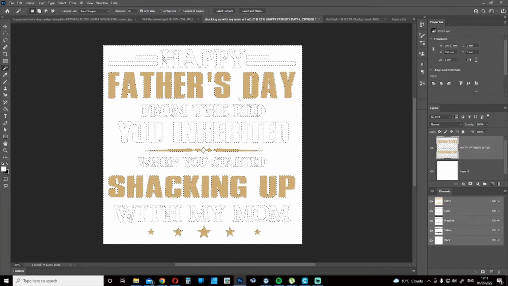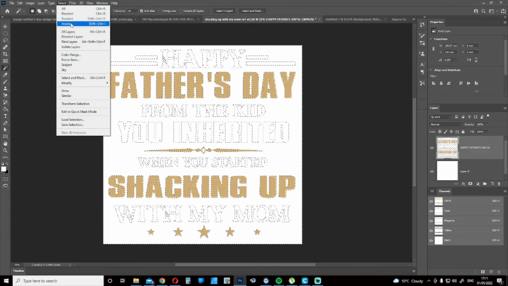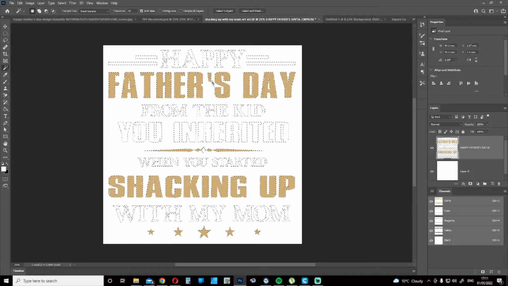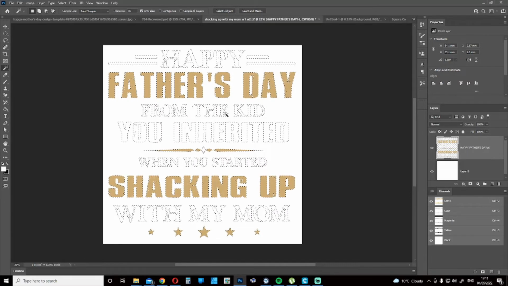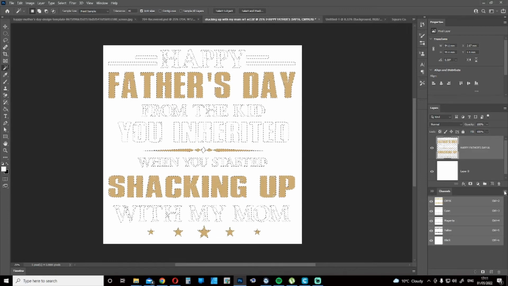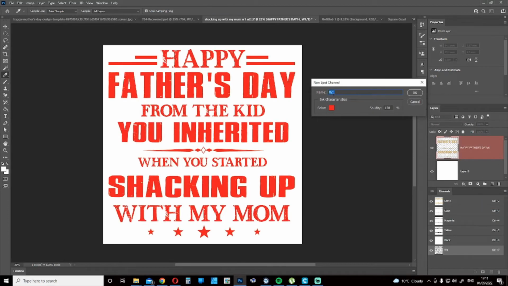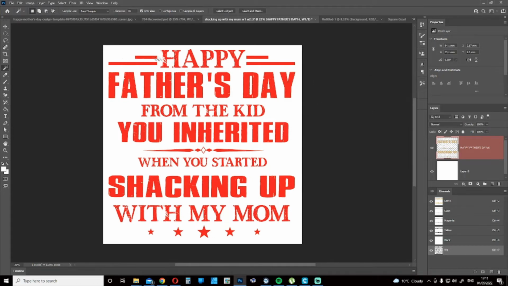But again, it's going to be backwards, so we want to inverse it. So now it's around every single piece of text. And now I'm going to go straight down to these lines. New spot channel, W1 and the red color. And we go OK. As you can clearly see, that is where all the text is.